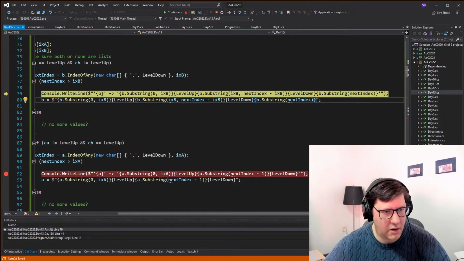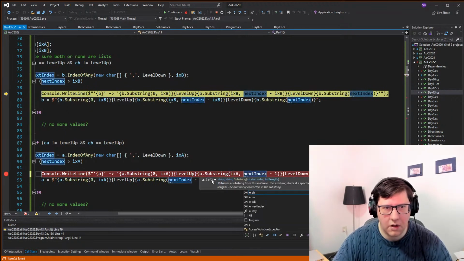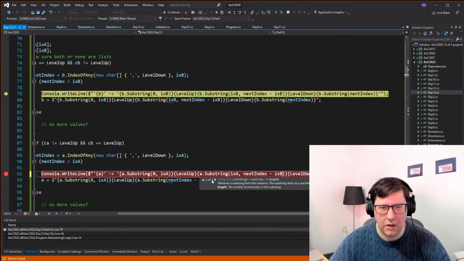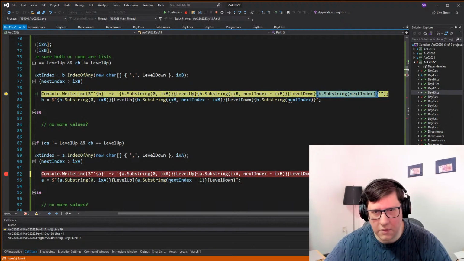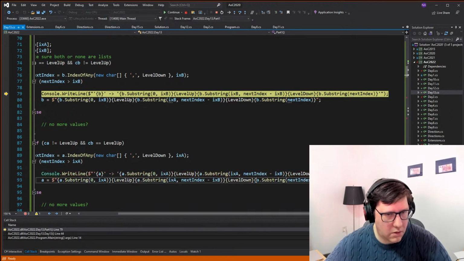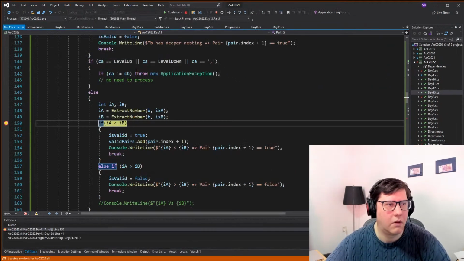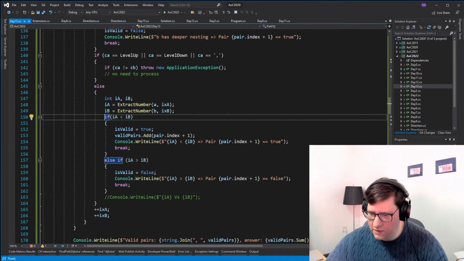So now it is IXA level up, and that's why I should have extracted this to a function. So this should be IXA, IXA, and then next index min IXB, and then we add another substring here, which is a substring, and this needs to be the entire thing here as well. Okay. Let's see what it spits out now.